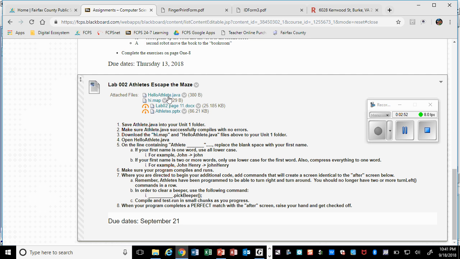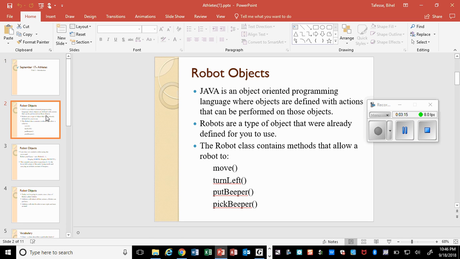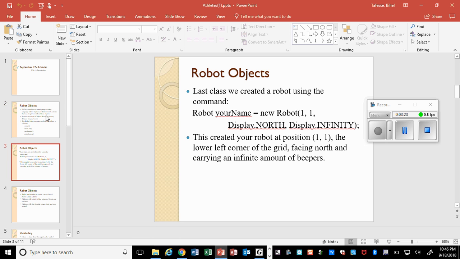Now I'll show you what you need to do with the Hello Athlete Java. On Blackboard, as you can see, there was a PowerPoint, so I just opened that to show you a couple of things. If you read through the PowerPoint, it tells you what we have done so far with Robot in Java. I know I went over this, but I'm going through it again.